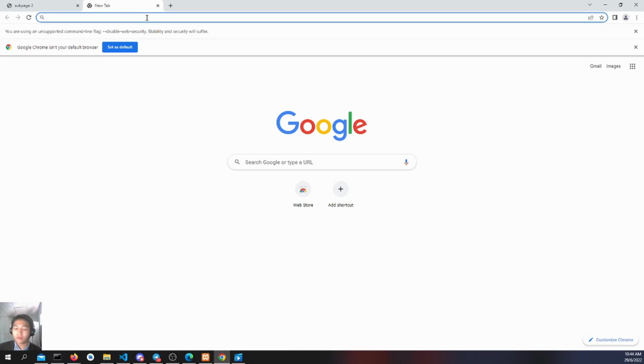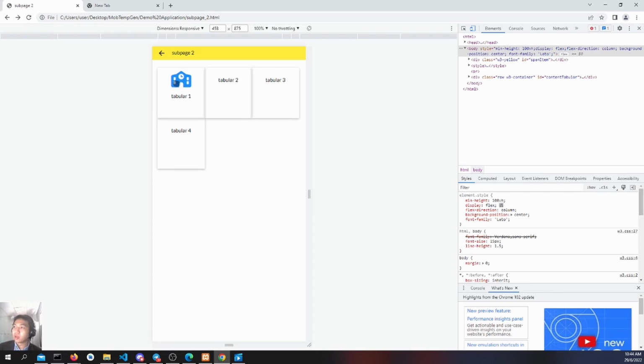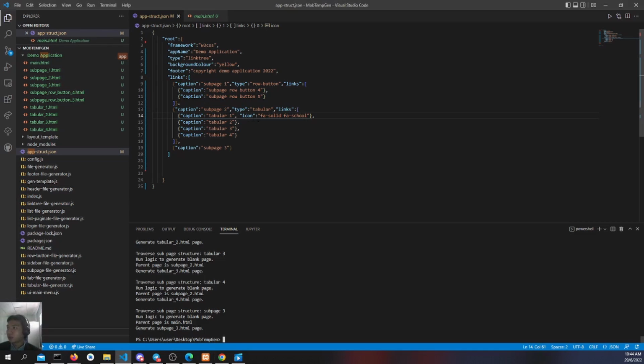So the library that the user will need to input in the tabular item only supports the font icon library, and the icon will only apply if the parent page is a tabular type. So let's say tabular 1 is the child page, and the parent page is the sub2 page. So subpage 2 has a type of tabular layout design. So the child of the tabular type can put an icon attribute to it.